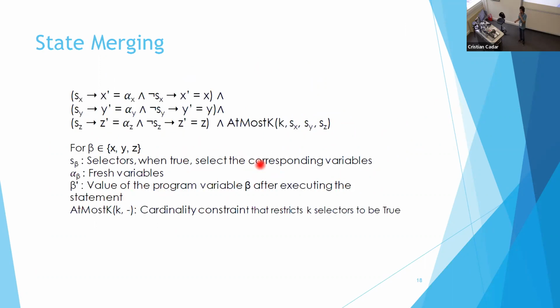Here, x, y, z are the values of the variables before the execution of the abstract statement, and x prime, y prime, z prime are the values of the variables after the execution of the abstract statement. And sx, sy, sz are the selector variables. Whenever a selector is true, that means that the variable x prime gets assigned a new fresh symbol. And in the cases where the selector is false, x prime retains its old value. And we restrict it to at most k selectors, because if we increase the number of selectors, we might end up having to assign some variables that shouldn't be assigned, and this could lead to overfitting.